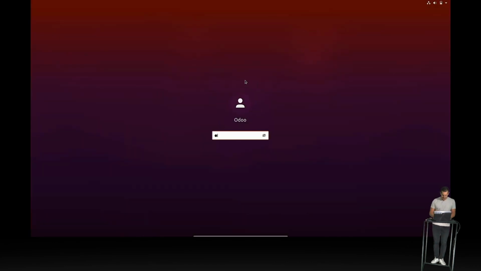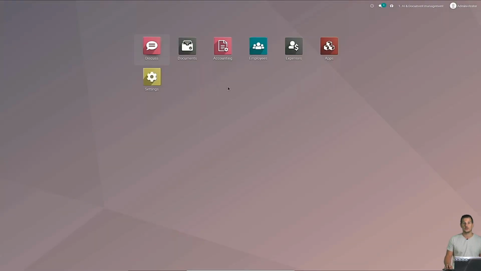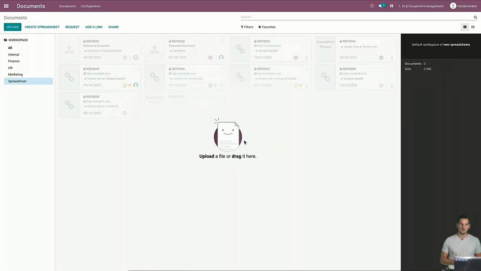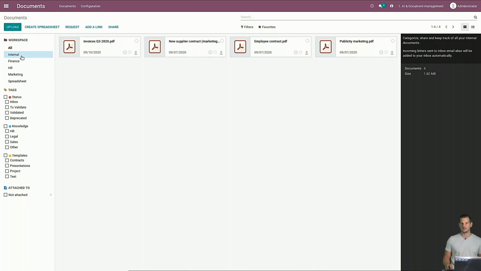So let's jump into an Odoo database and start by diving into our Documents application. When we open the Documents application, you can see that you can create as many workspaces as you want. I have one here for marketing, one for HR, one for finance, and also one for internal use.